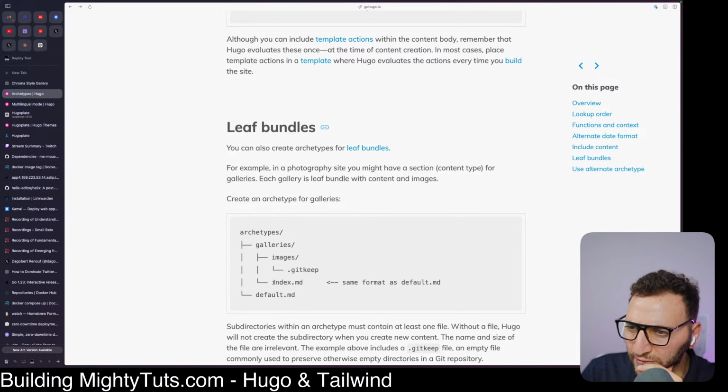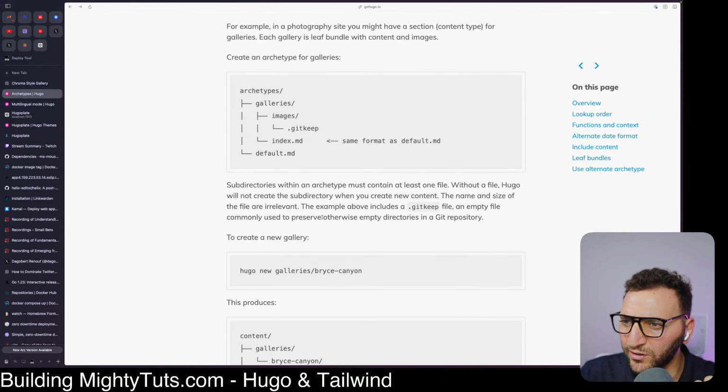Images keep the indexing format as default. What's the point? Subdirectories within an archetype must contain at least one file. Without a file, Hugo will not create the subdirectory when you create new content. The name and the size of the file are not relevant. The example above includes a .gitkeep file, an empty file commonly used to preserve an otherwise empty directory in a Git repository.